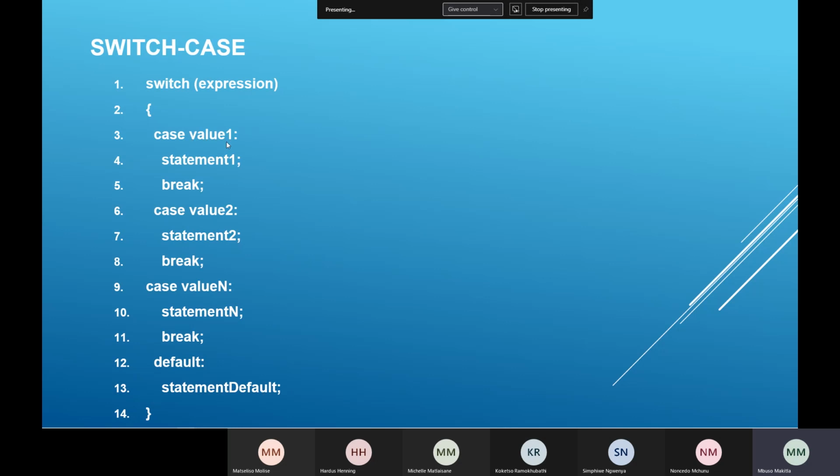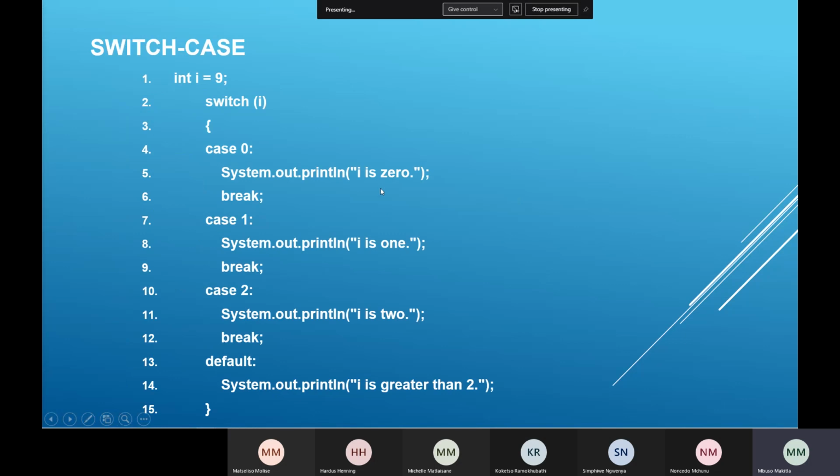So case value 1, if it's true, you'll execute whatever is statement 1, then you break. Don't forget these break statements, because after executing it, it must break out. Because if case value 1 is true, it executes the statement here in line 4, breaks, then goes towards what's beyond line 14. So this would be an example of a switch case statement.